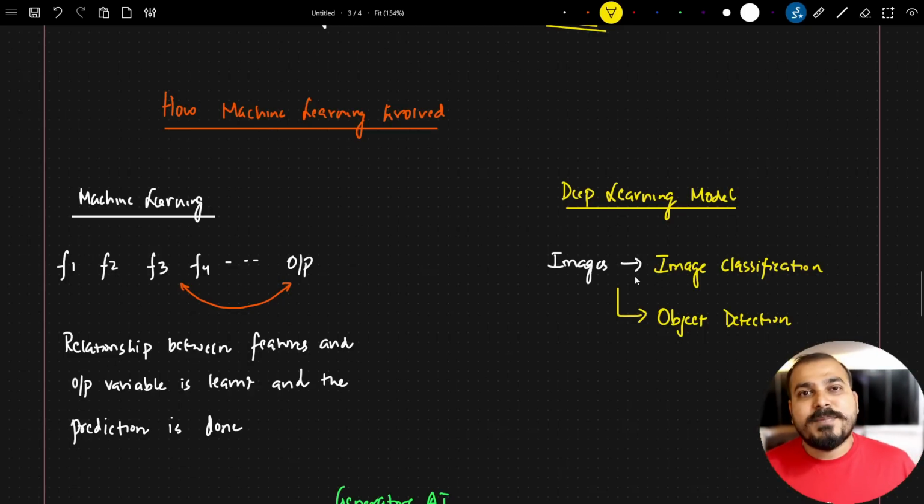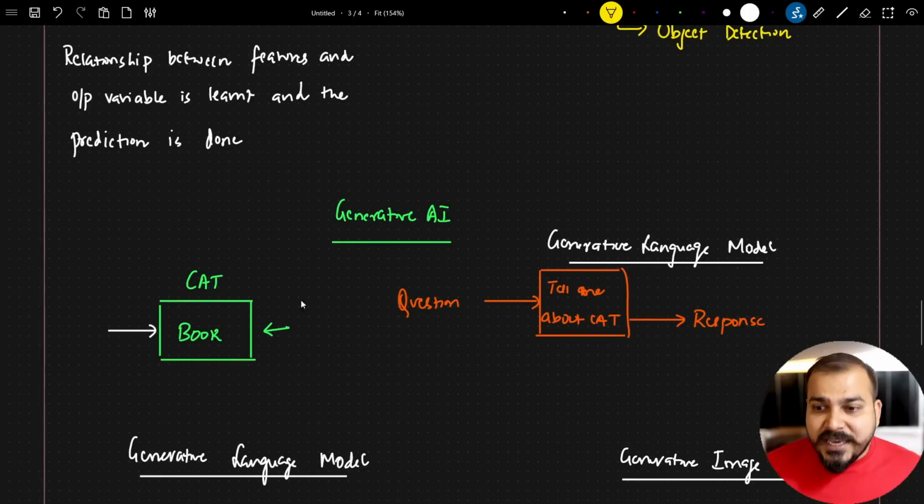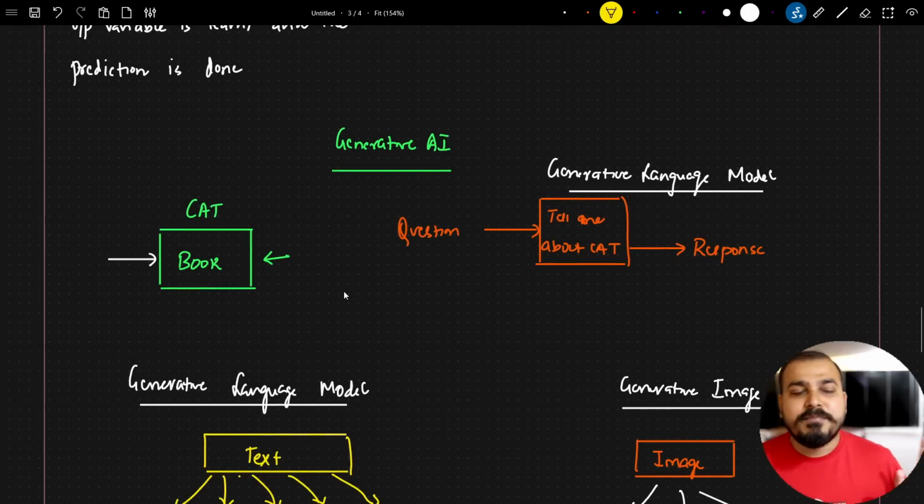But in deep learning models, specifically related to CNN, RCNN, all the object detection techniques, there we are just giving images or video frames, and then we are able to do tasks like image classification and object detection. In the case of generative AI, it is very simple.